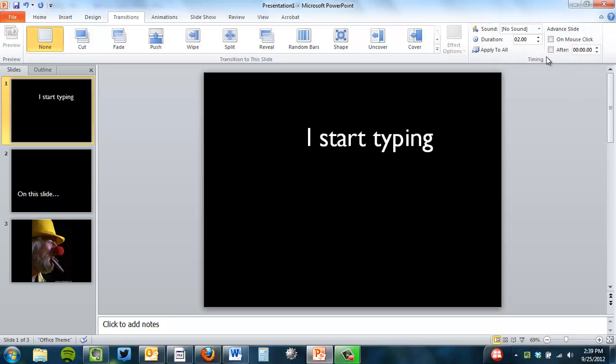So I went to the transition slide, and over here, I don't want to advance the slide on mouse click. No. I want to advance it after 20 seconds. The first one is minutes, then seconds, and then parts of seconds. So I can just change that one to a 2. If I would rather, I can click the up and down. That has to be set for 20 seconds.